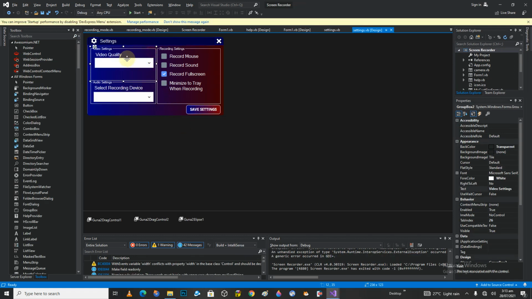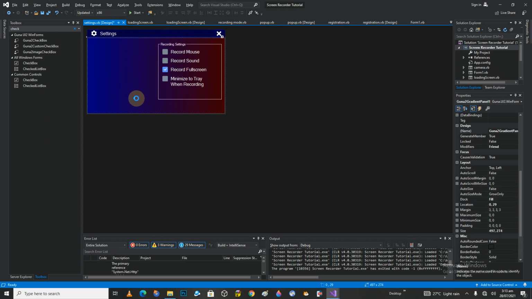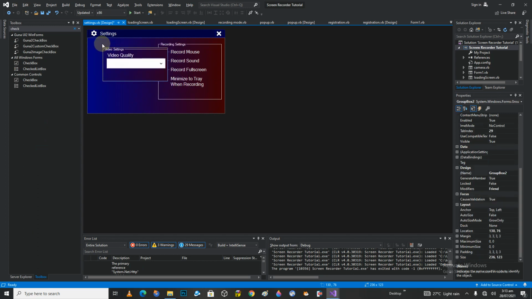Then let's see this guy here. This is also the same thing, but I added a combo box. That is a Guna combo box, and I renamed it to CMB resolution. So I'll just copy the whole thing, and I come here, then I paste it right here. So I'm just gonna paste position this here.